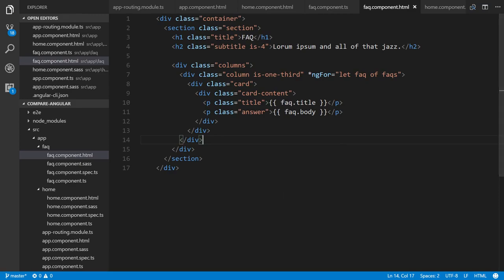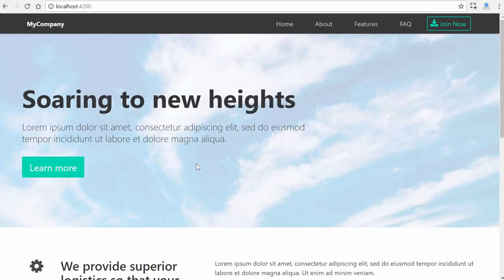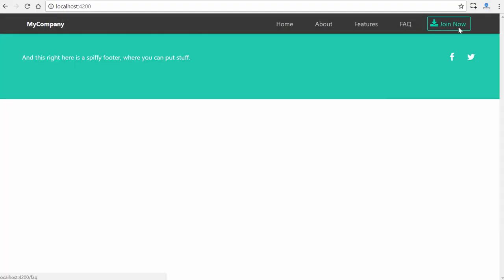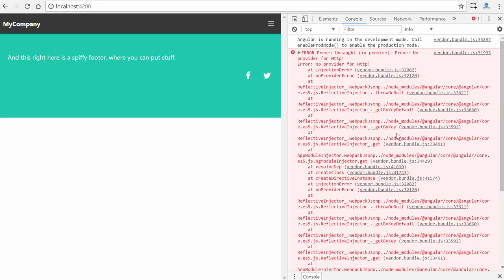So if we save this and we click on our facts page, we get an error. So let's check it out. Things don't always work like you intend them to. So no provider for HTTP. All right, so that's because I forgot real quickly.